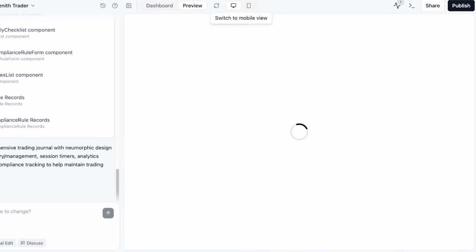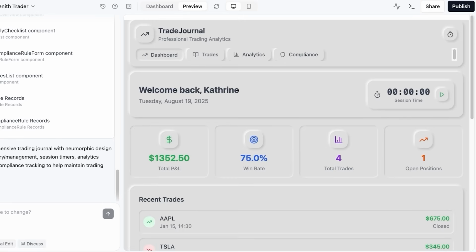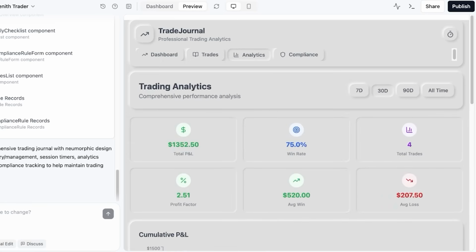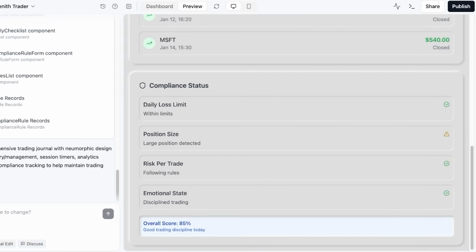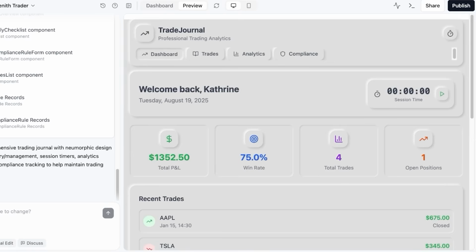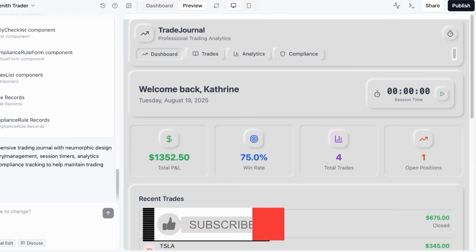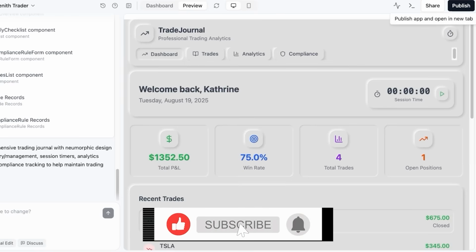So I'm going to wait and preview my application. This is what it looks like. Trade journal, professional trading analytics, a dashboard, all the trades, analytics, and then compliance. You guys can see everything is pretty decent and it looks pretty good. Now if I want to further proceed with adding functionality, you can just click on publish if everything is fine and dandy to you.